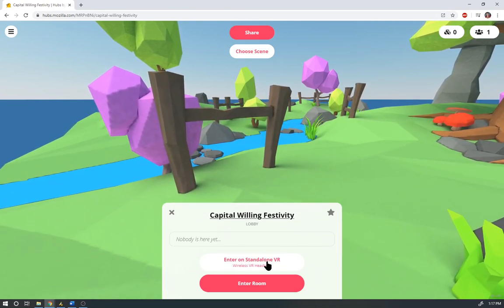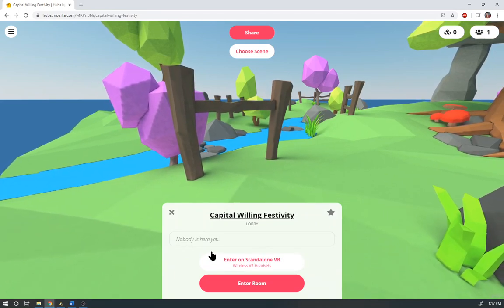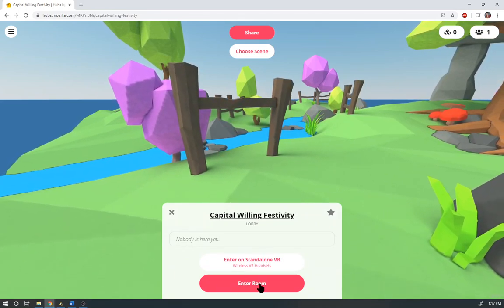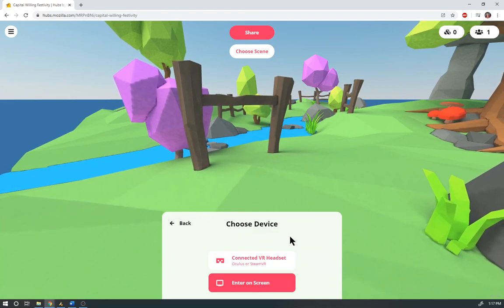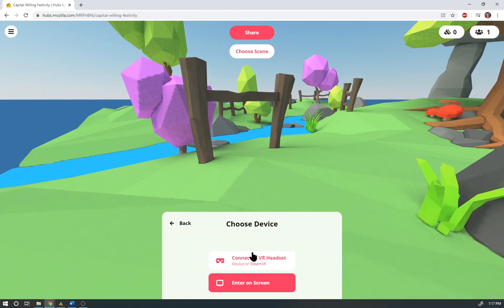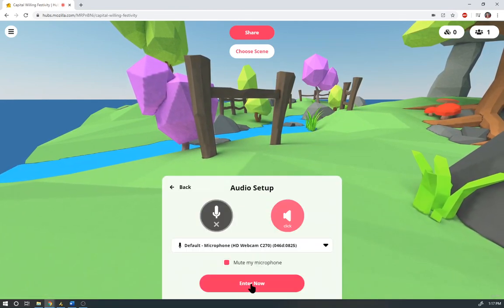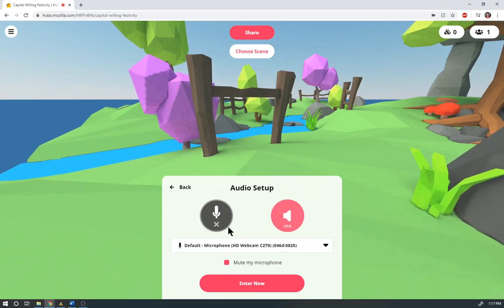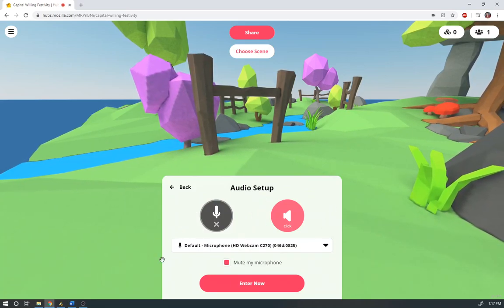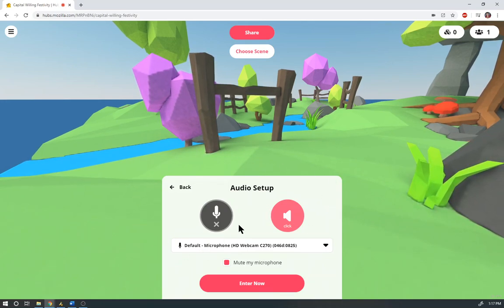If you've got a Gear VR or a Quest or something like that, you can click here. Otherwise, you click Enter Room. And now it gives you the option to use a connected headset like a Rift or a Vive, or you can click Enter on Screen. And it'll ask for permissions for your microphone and those kinds of things. If you want to talk with someone else in the virtual space, which is probably something you'd want to do, you're going to want to enable that.